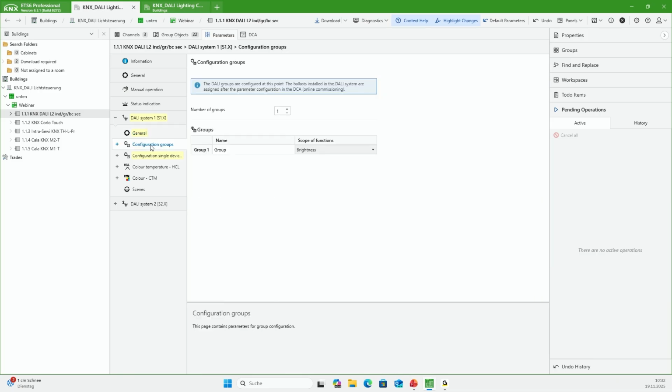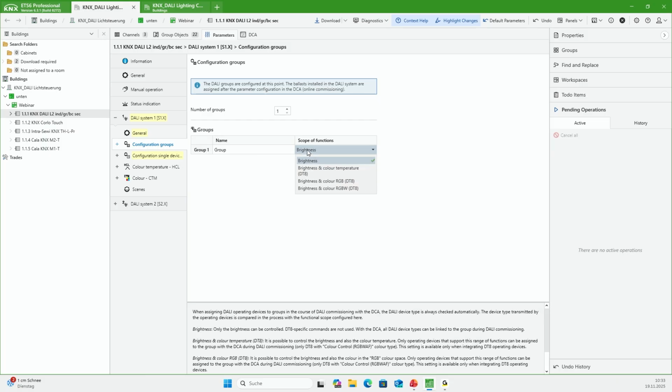So, the next step would be configuring those groups or the single devices. The configuration for groups and single devices is almost the same. For the group, you can choose the group numbers, how many groups you have in this project, then choose the names for each group, and then choose the function for each group. So if it's brightness only, or color, or brightness and color at the same time.